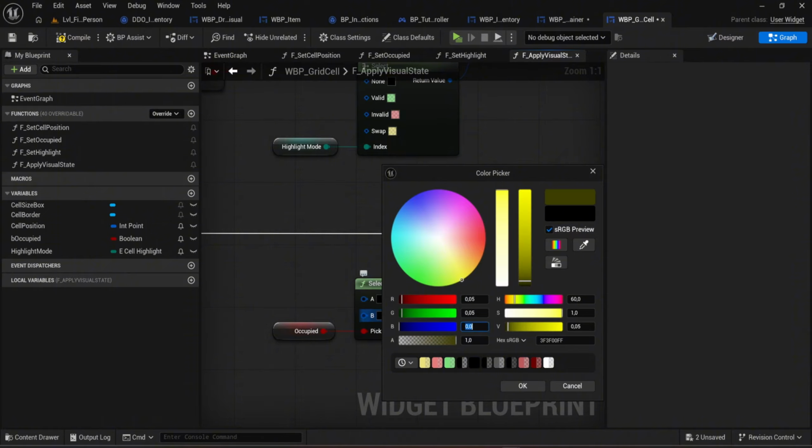This matters because during drag and drop, we will constantly apply and clear highlights. When we clear the highlight, the cell needs to return to its correct normal state, not just to one generic color. So the flow is, if the cell has a drag highlight, show the drag color. If it does not have a drag highlight, show the normal occupied or empty color.